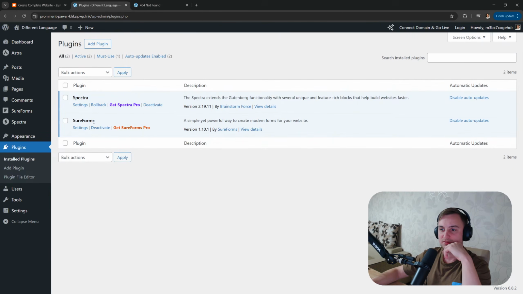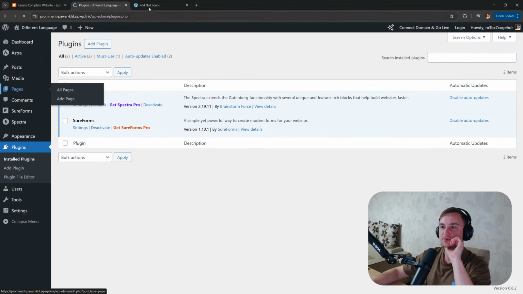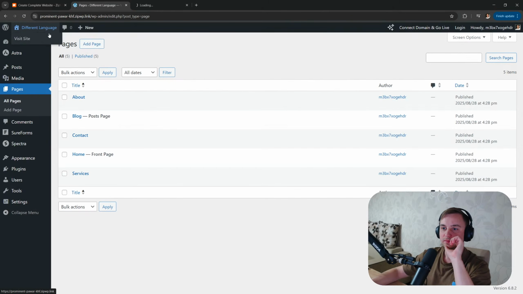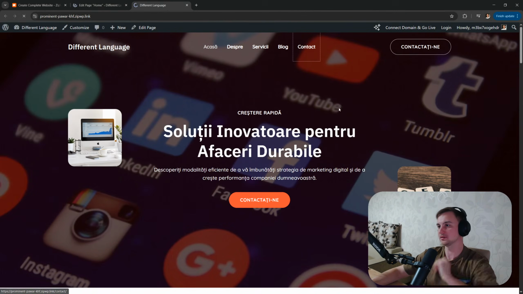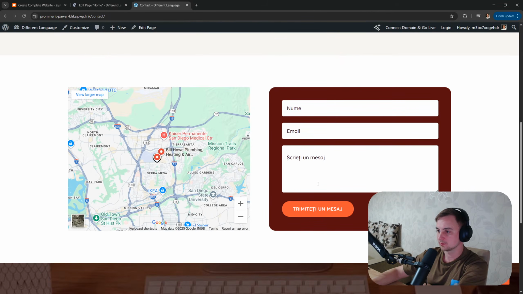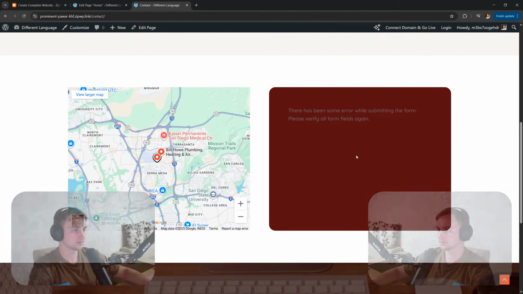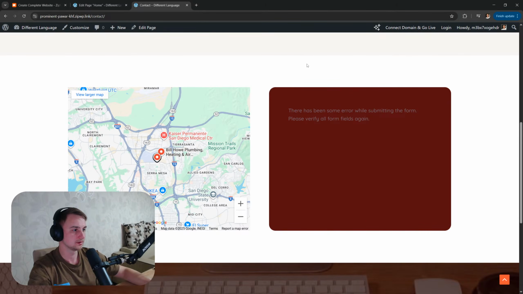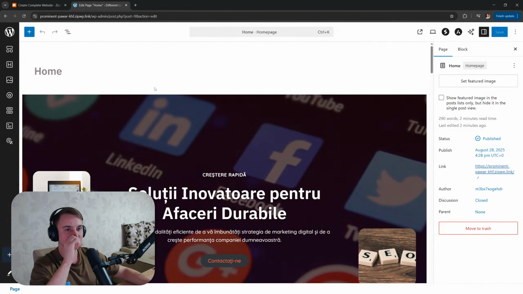For the plugins, it uses Sureforms and Spectra. That's interesting. Spectra is a block editor plugin, and Sureforms for the contact form. So we have the pages, and let's try to edit the home page. I also want to see the contact form. Looks good. Test it real quick. Okay. There's an error. We probably need to go to it and try to edit, see what's wrong.